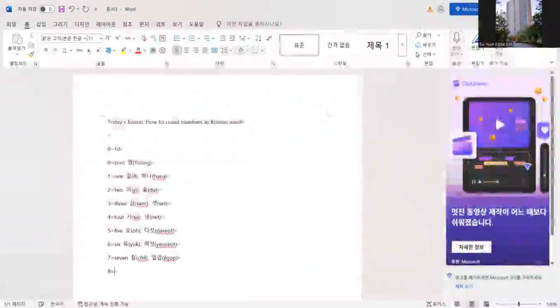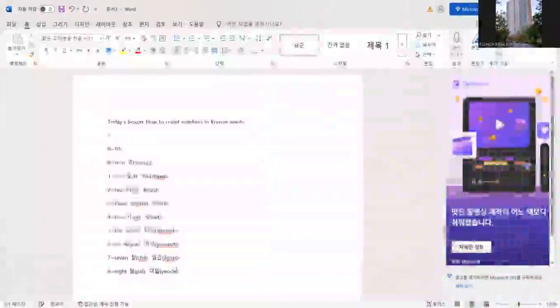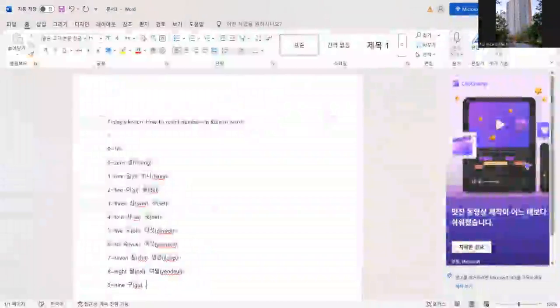Then if we count eight, how do we say it? In English we say eight, and in Korean we say 팔, 팔, or 여덟, 여덟. If we count nine, in Korean we say 구, 구, or 아홉, 아홉, 아홉.